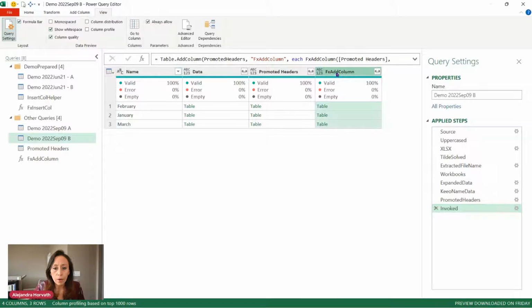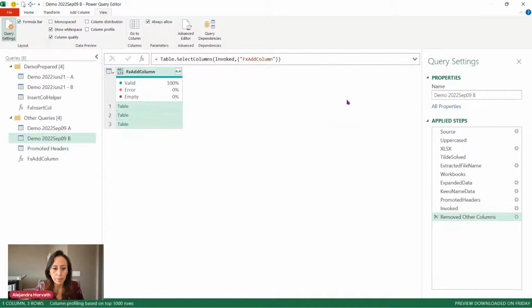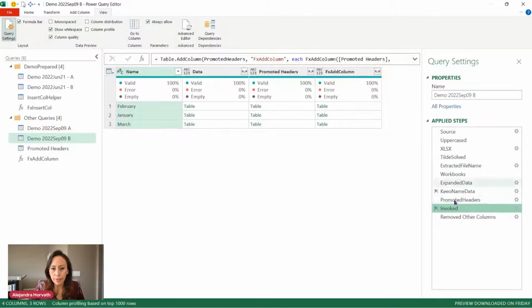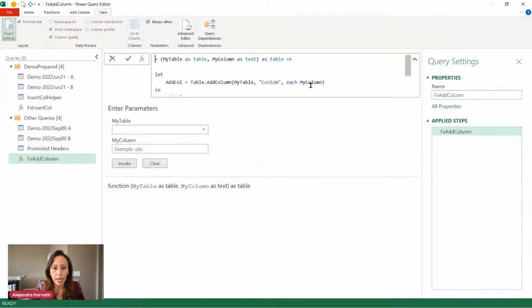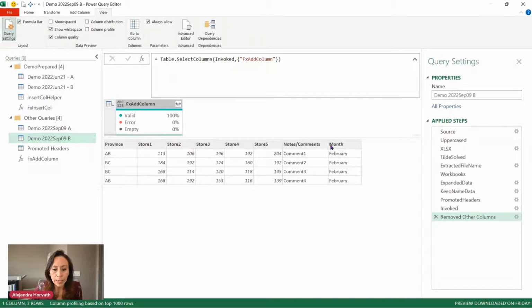I'm going to remove other columns. So I'm going to select this column, right click and remove other columns. And oh, you know what? I should have called this month. So I'm going to go back to my function and say, okay, I want to name the new column that I'm going to add month instead of custom. Sorry, I thought that's the one that I was going to expand. So enter. Now I'm going to go to my query, and now you can see that the column is called month. Perfect.